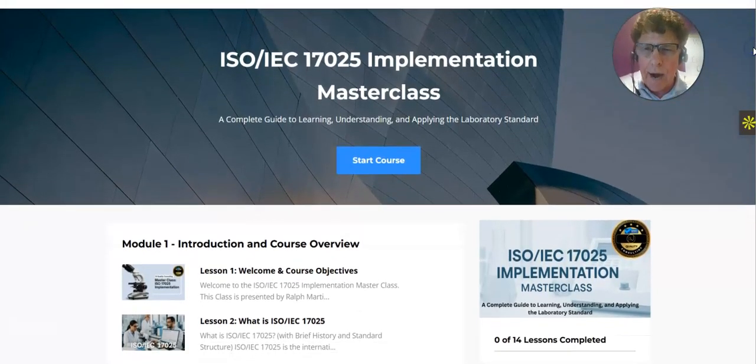Again, you get every single document that you need to implement ISO 17025 and all of the training so that you understand the standard. This whole course is only a total of $400, and you can use this to do a do-it-yourself implementation of the 2017 version of ISO/IEC 17025.